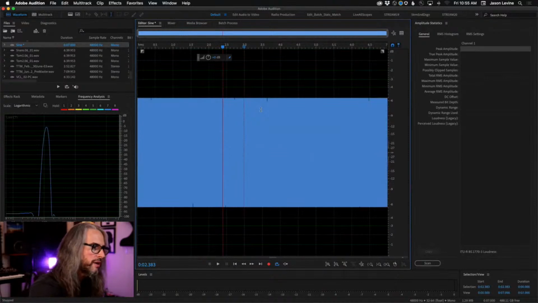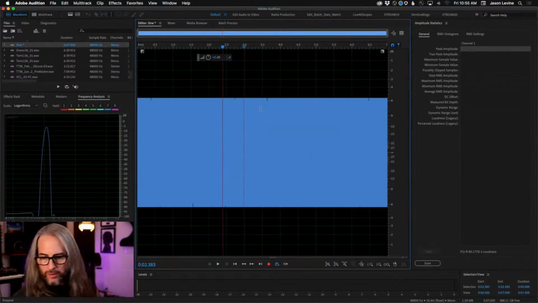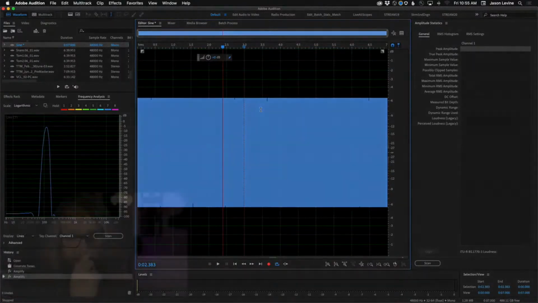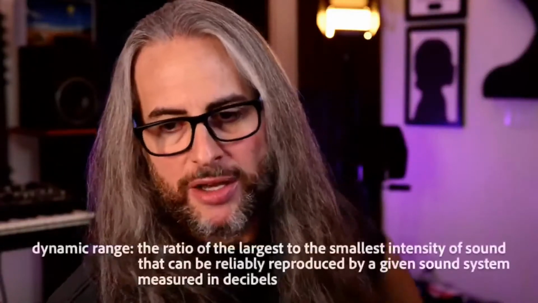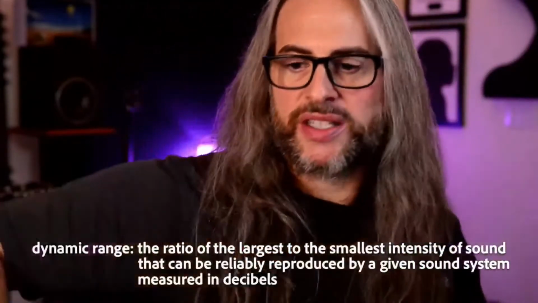Okay. All right. One last thing, and I mentioned this before. This is one of the most important because, as we work digitally, you need to be intimately aware of it, which is dynamic range.